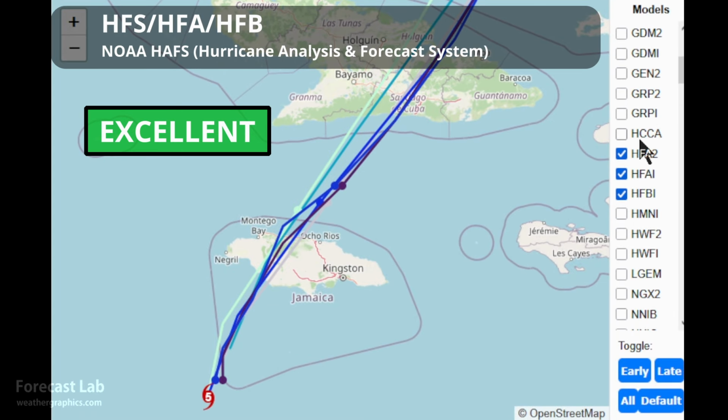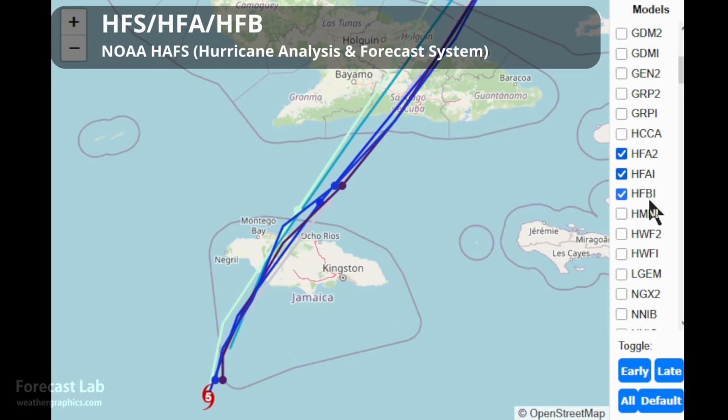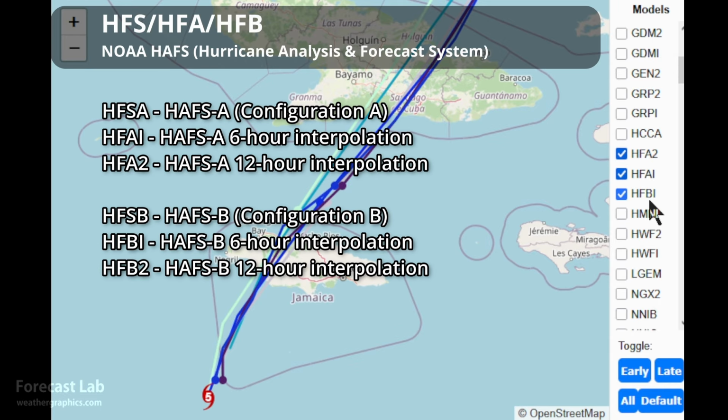We are going to skip HCCA and come back to that later because that's very important. We're going to get into the HFA and the HFB. That also comes in under HFS. Those are the Hurricane Analysis and Forecast System, or HAFS.